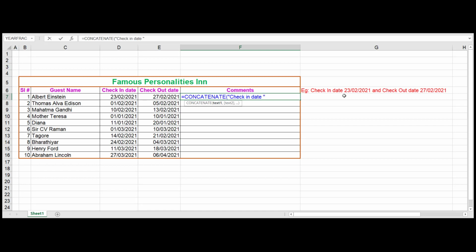And we know that we have to select the respective date, which is this check-in date. And okay, this is done. Now I can open the double quotes again, space and checkout date, again a space. I'm closing the double quotes and then again I have to refer to the checkout date.